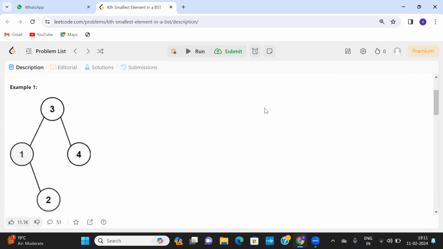See what will happen. We are performing in-order traversal. Initially, we have taken the value of c as 1. It will go to 3. Is 3 equal to null? No, it is not equal to null. What will happen? Root's left will be called. Now 1 is called. Is 1 equal to null? No, 1 is also not equal to null. Again, root's left will be called.